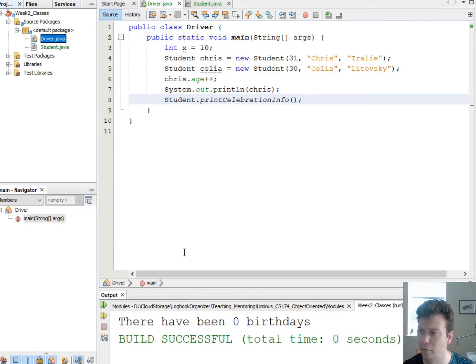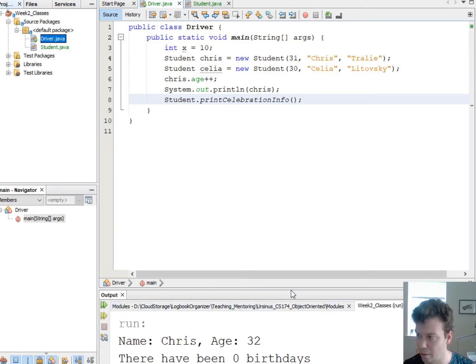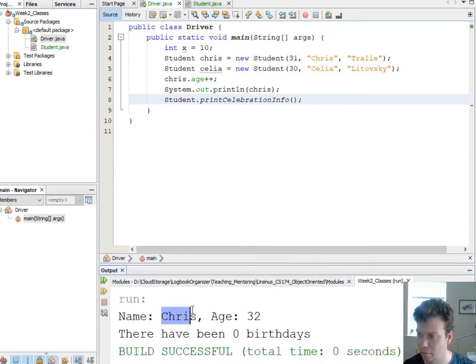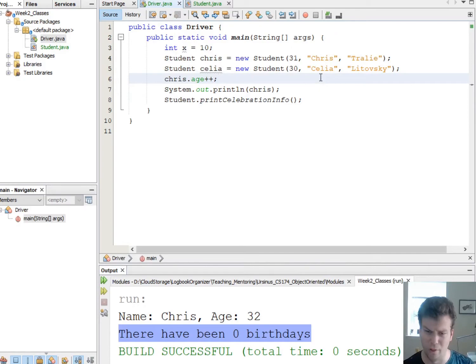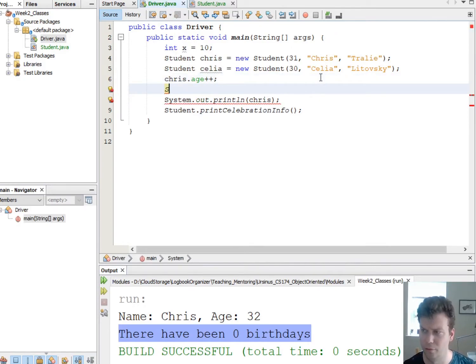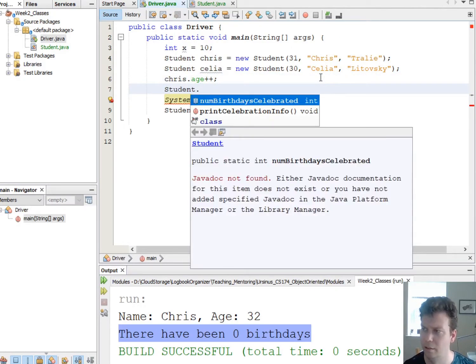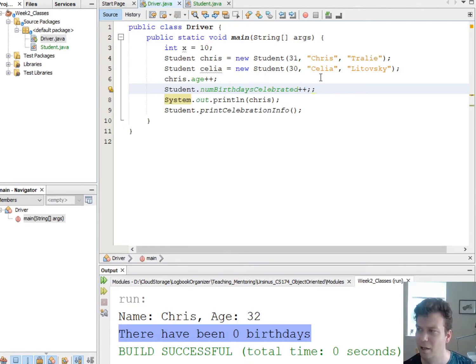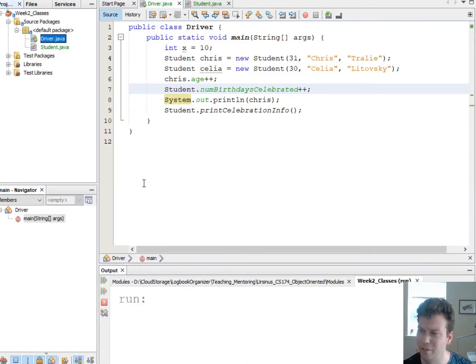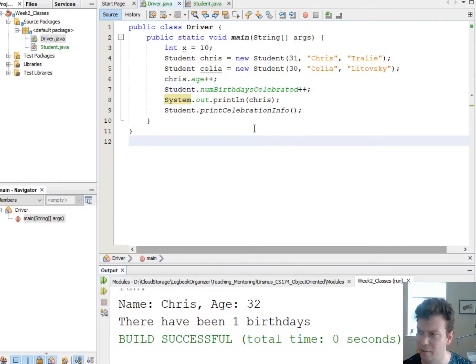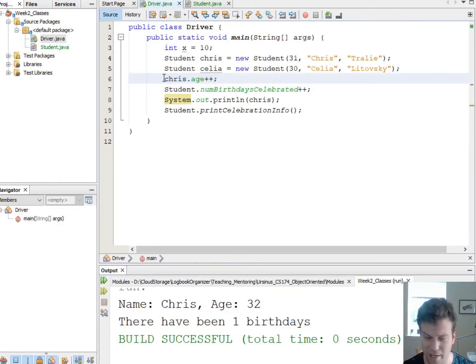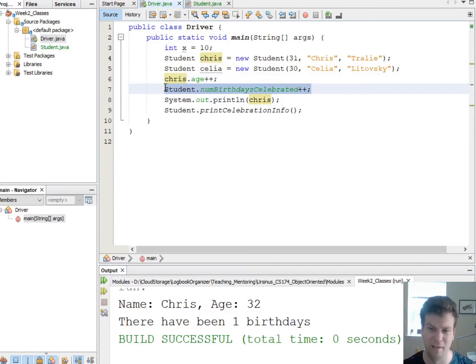If I run this, it's going to say, yeah, his name is Chris, his age is 32, so it looks like he's had a birthday, but now the class is not aware of that. Because I would have to remember, if I did that, to also say student.numberBirthdayCelebrate++. That'll work, but this is starting to get a little messy, right? Every time I add 1 to their age, I have to remember to also add 1 to the birthday count. And that's not something I should have to worry about.